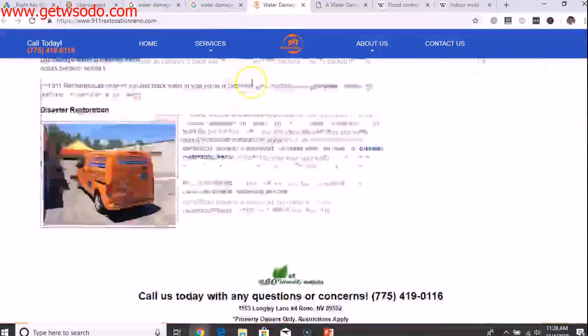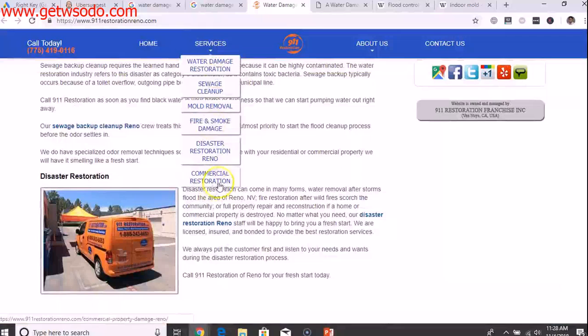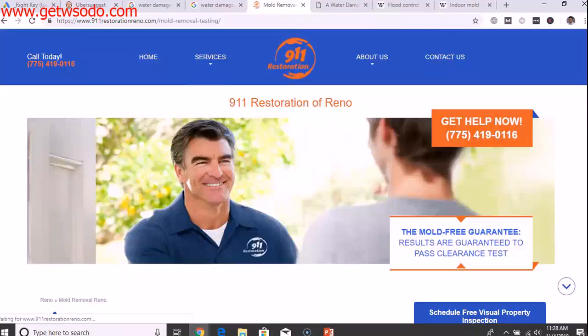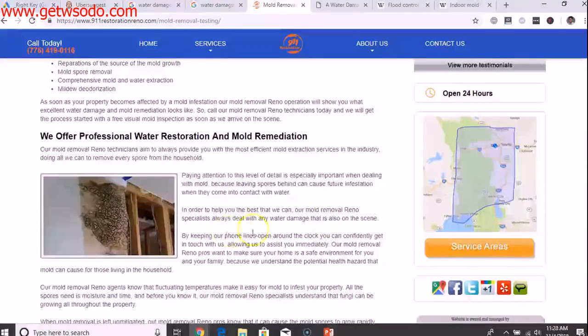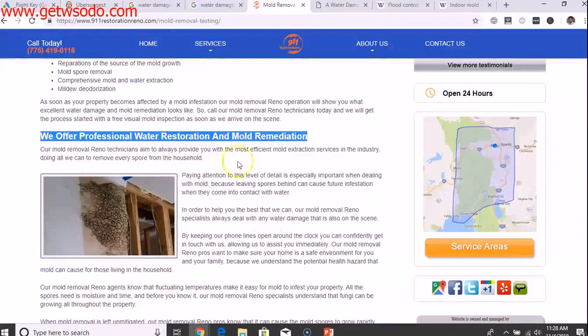But as we're going over here, you can take ideas from these services, right? You click on, I don't know, mold removal and see what kind of keywords you can scoop up for mold removal. Mold testing, mold infestation, fungus and mold decontamination, visual mold inspection. There is a ton of keywords that you can scoop up and have your website optimized for. 98 to 99% of the people who do SEO do not do this kind of keyword research. And when you do, your website will show up without too much work for a lot of long tail keywords.